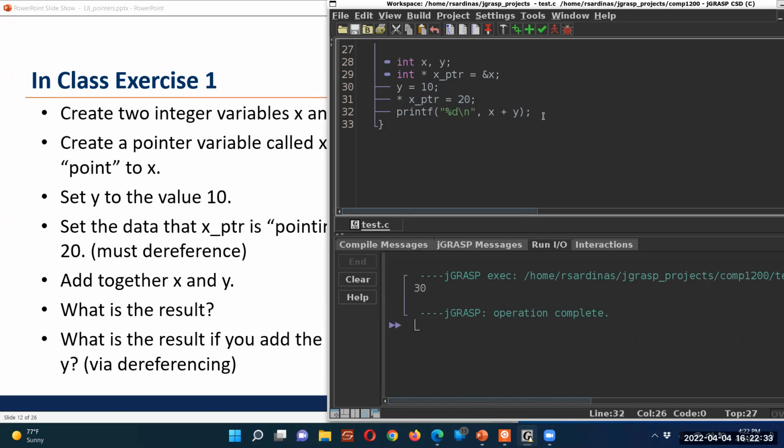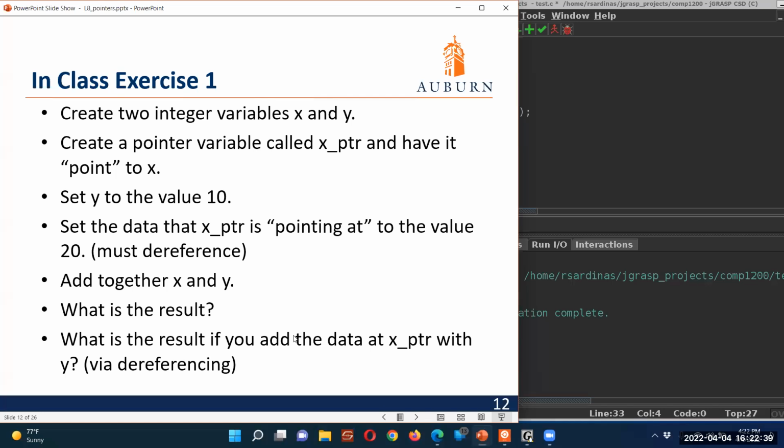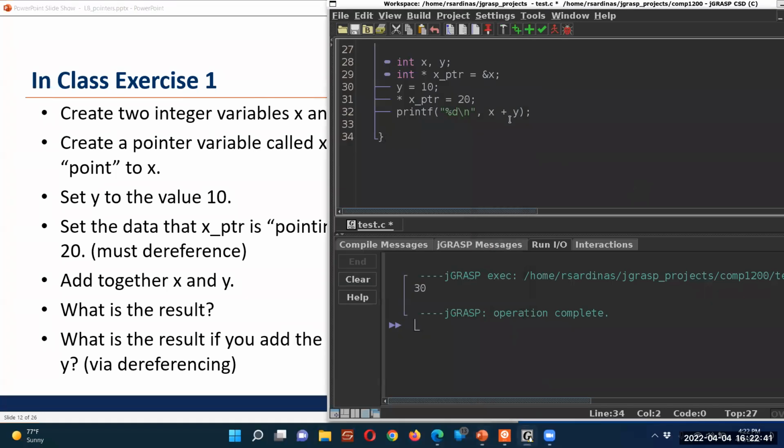Now, what if, let's continue. What if instead of that, I tried to add this together? I want to dereference my X pointer. And I want to add, let's just do this for now, our placeholder, those two things together. First of all, how do I dereference my X pointer variable?